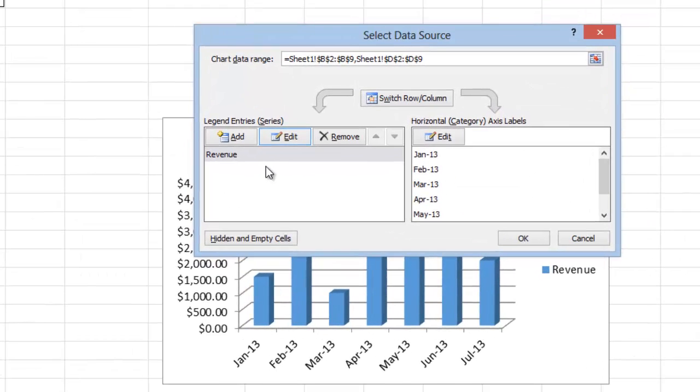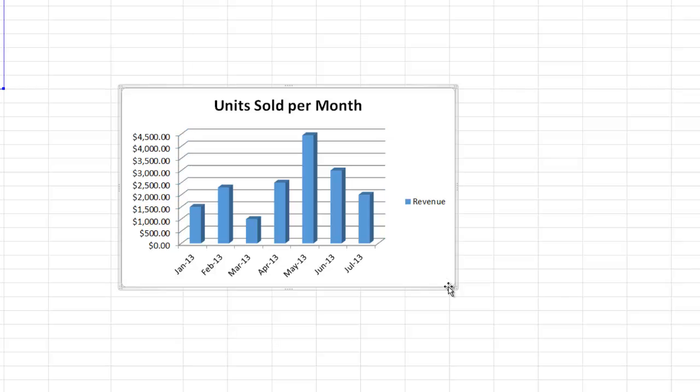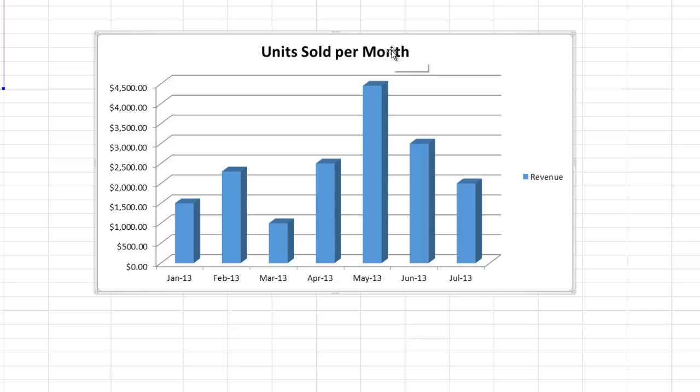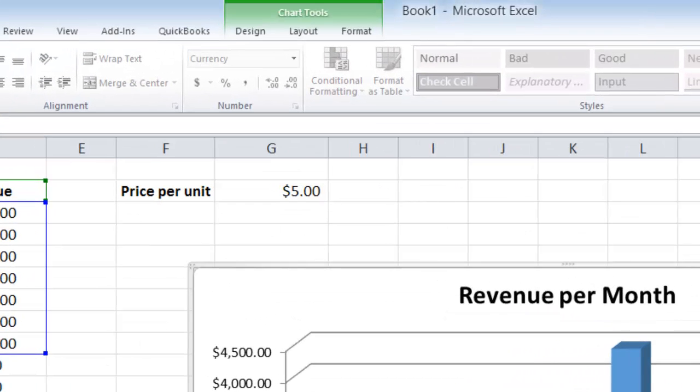And you can see that now we're looking at revenue, and on the horizontal axis we're looking at the months. We can make this wider, okay, and remember we changed the title of our graph before, so we want to now do revenue per month. Okay. Now, what if we want to see the actual data values on here?